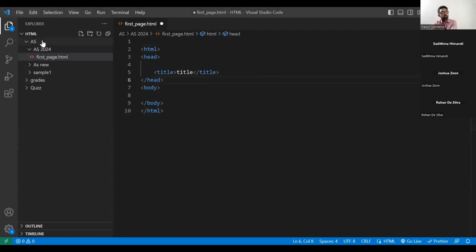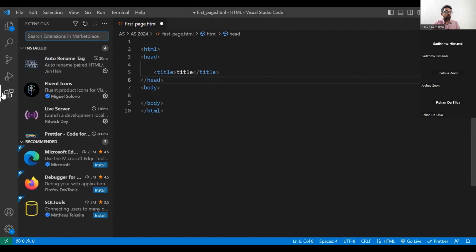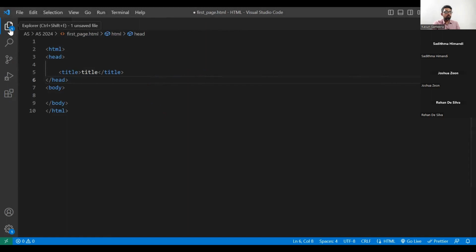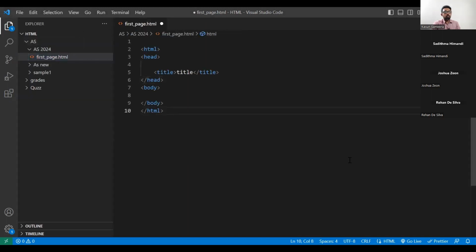Just create folders. Just go to extensions. Don't worry about extensions right now. Right. And create files. Create more HTML files and go to the folder and check whether you have created a file correctly. For example, I'm going to create an h1 tag.